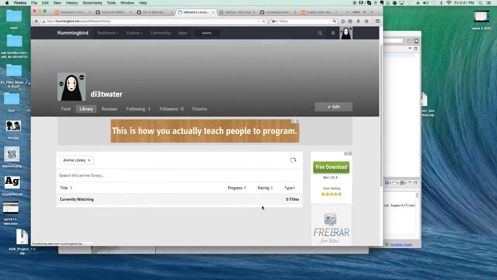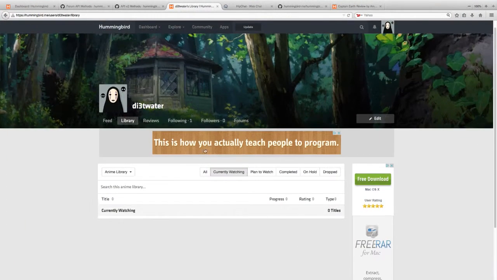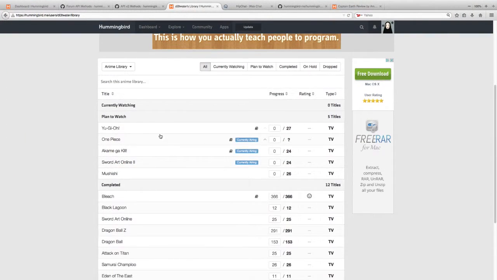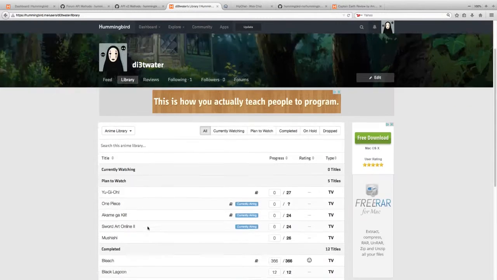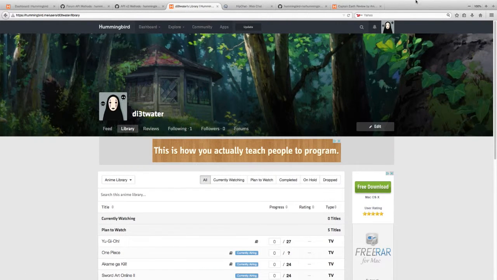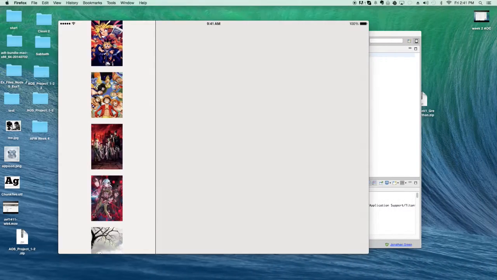In that library, it contains all of your anime in your collection. Ones that you plan to watch, which I have listed right here, and then some you already have completed, or ones you have on hold that you started to watch or you didn't want to complete, and ones you dropped. This library is loading that information.